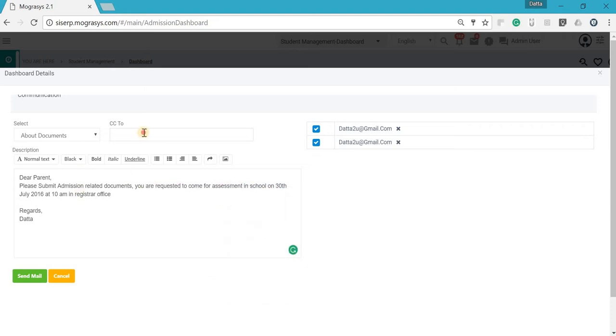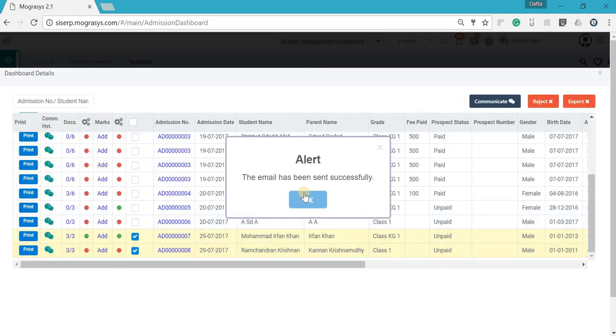You do have the option of spell check here. Now if you want to mark someone in CC, that is also possible. Let's say this can be used for the teacher who is taking the assessment. If you mark them, they will get to know that these parents are coming for assessment. Then you say send email, and it will show email.